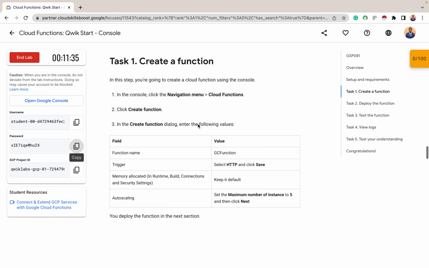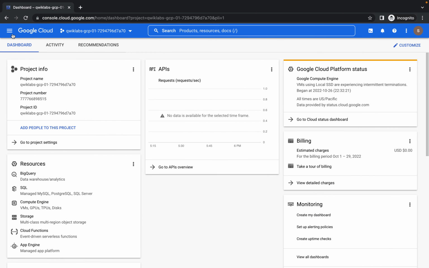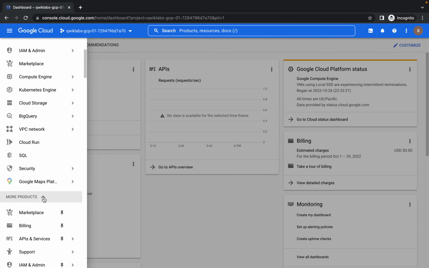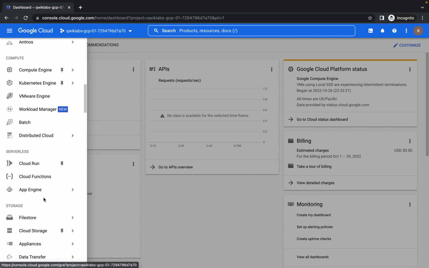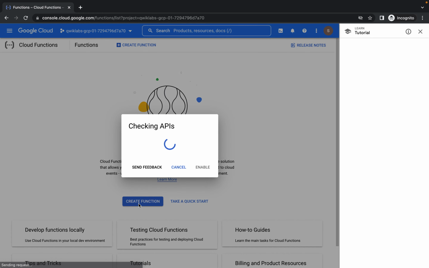So I can just go over all this. For the first thing, we have to create our function. To create the function, go to the navigation menu, Cloud Functions, create a function, and input all these values there. So let's get started. You can come here to the navigation menu, look for Cloud Functions, click on more products, keep going down. Here's Cloud Functions, click on Cloud Functions. So create a function.